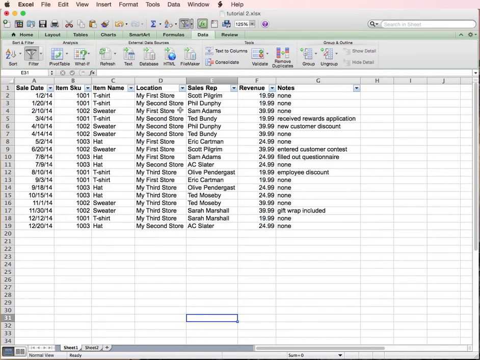The second thing you want to watch out for is if you have to add columns when you have filters on, make sure that if it's outside of the scope, outside of your current range, that you turn your filters off and on again. And I'll show you what that means.